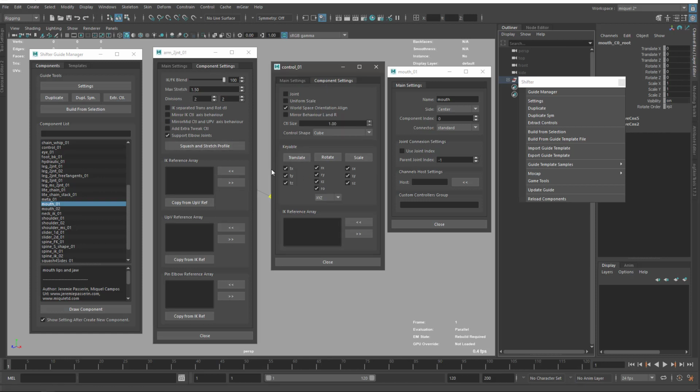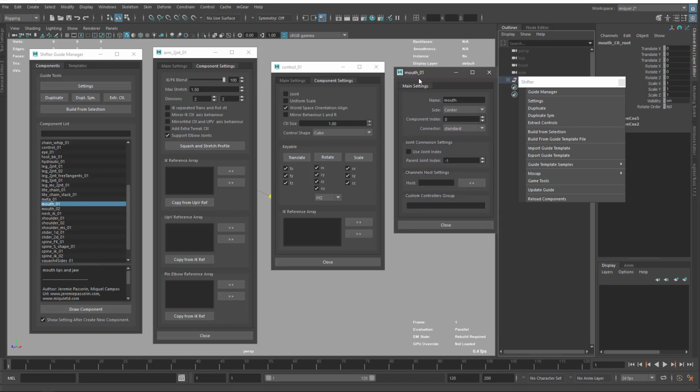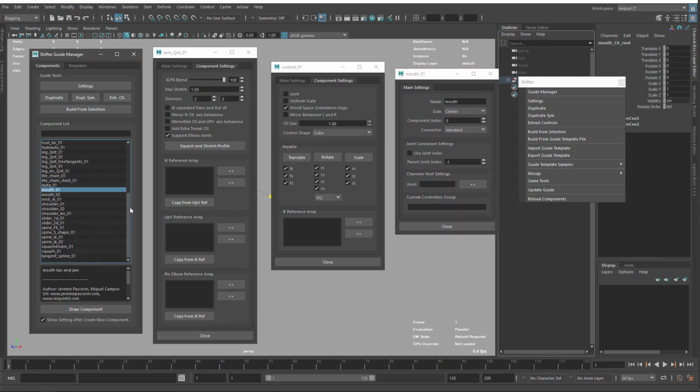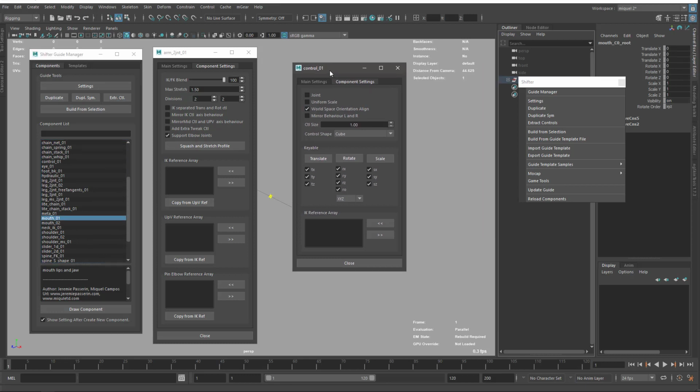So first thing is mouth, which doesn't have component settings. Yes, we may have components that don't have any configuration at all, or just the name and side, and that's it. So this is the mouth in this case. Maybe the squash, I don't remember, to be honest, but you may find some components that don't have any component settings. Okay, so that's the easy one.